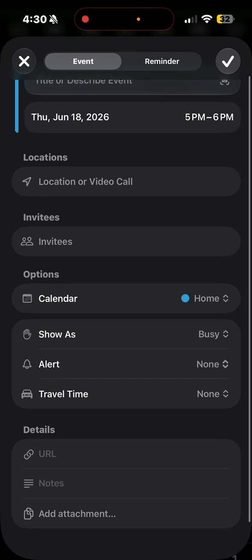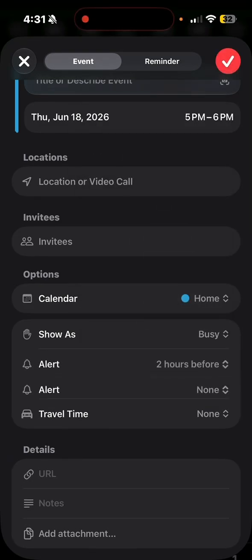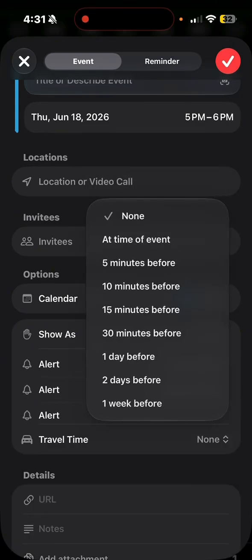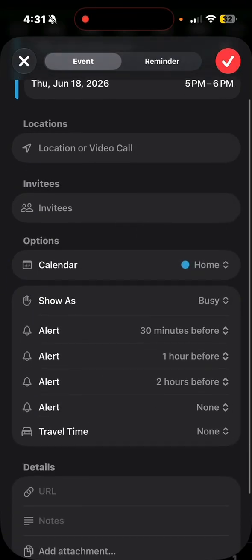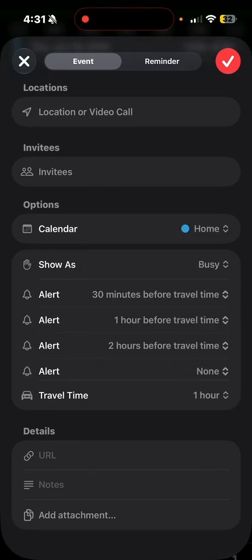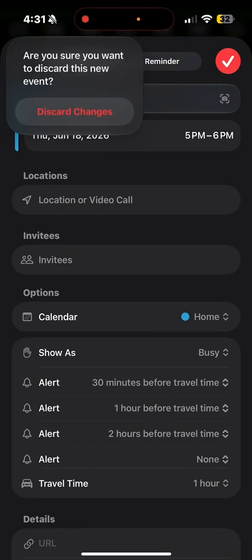Oh yeah, another thing, you can also add several alerts now. So let's say 2 hours before, you can add another one 1 hour before, then another one 30 minutes before, or all that stuff. Travel time, and that's it. Before you can only add one, now you can add multiple.